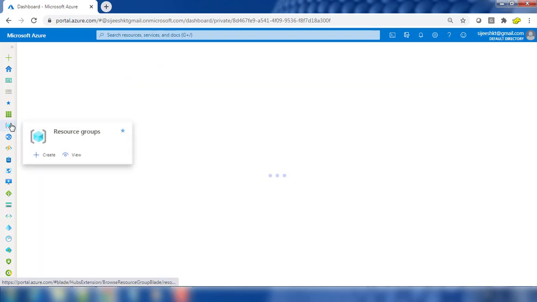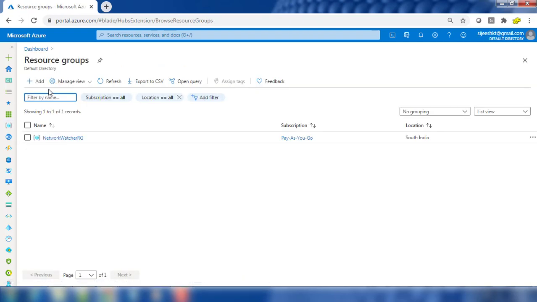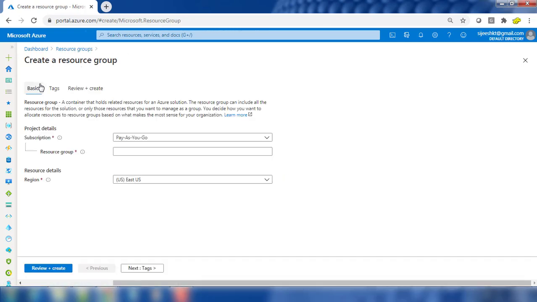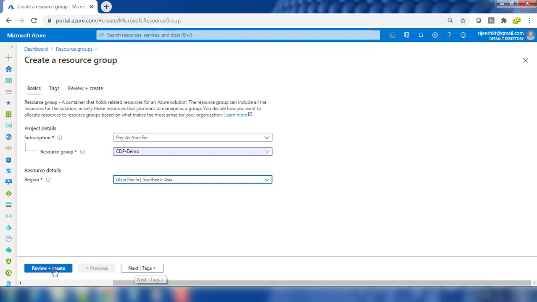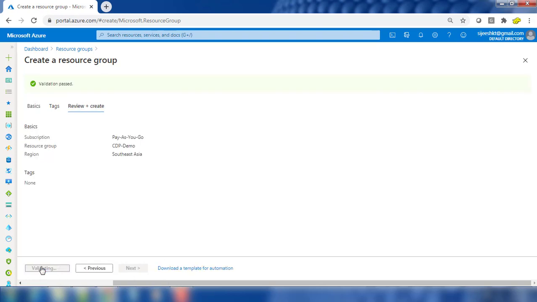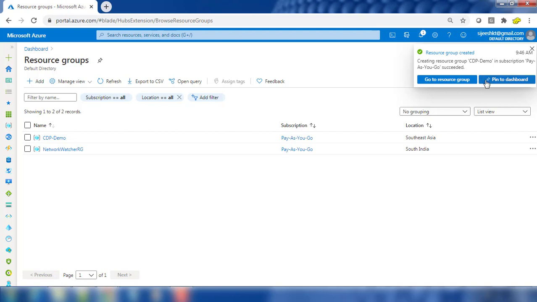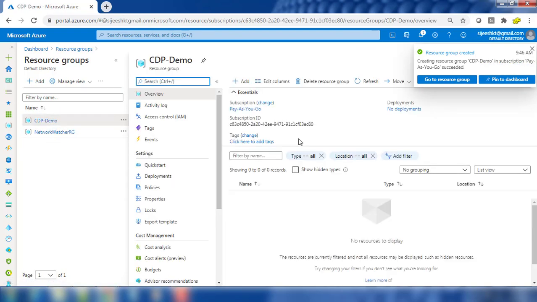First step, I just need to create a resource group. So add a new resource group and name it CDP demo. Choose the location which is nearby your area. You can choose any data center. I'm using Southeast Asia. Then review and create. This will create the resource group. We will be placing all our resources into this resource group, and we have the resource group deployed here.